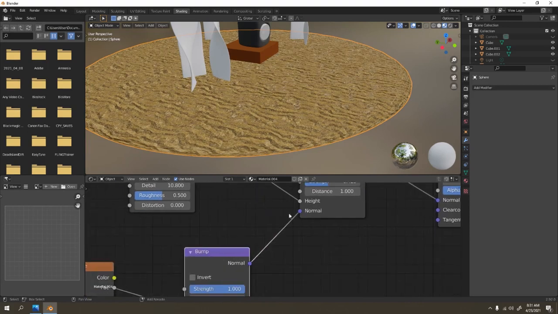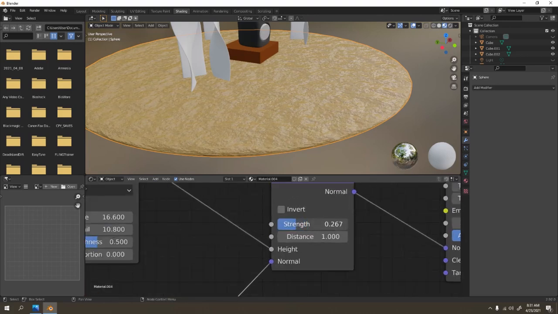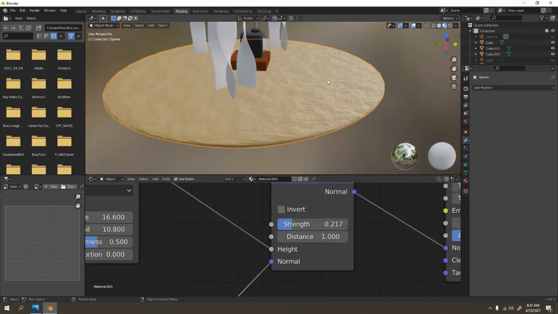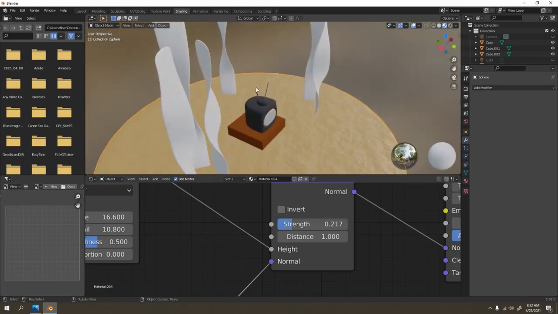Decrease the strength, and this one as well, decrease the strength. Decrease the strength. We just want it a little bit. This one as well. We just want a little bit of it. Now that looks like a sandy look, sandy shape. Okay, and now, last part.